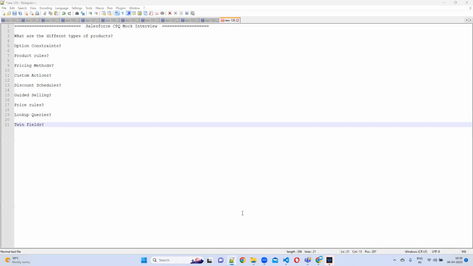Twin fields means having the same name, same data, same API name. If you change one field, it is automatically populated to the other field. Normally, if you want to update data from one object to another object, you use field updates, flows, or previous version workflows and possibilities. Now we will do flows.